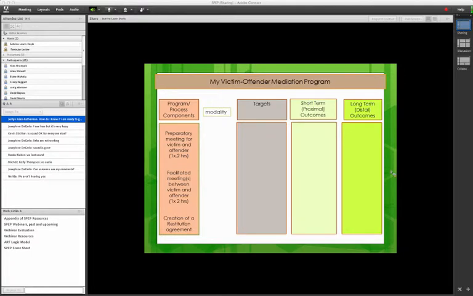So in my example here, I believe both the preparatory meeting and the facilitated meeting will happen one time and will take approximately 2 hours each. Keep in mind, this is an example and not a recommendation. In this case, I'm just attempting to, as best as I can, identify how much of each component is necessary for my program.